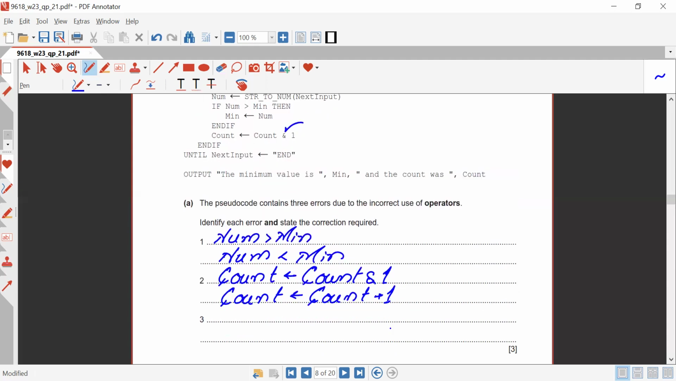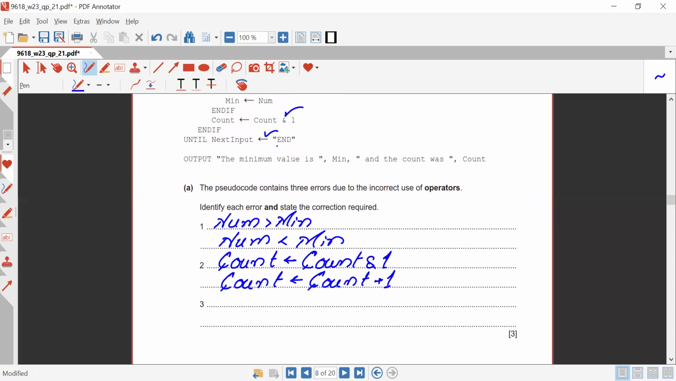Over here, what will be the third part? They are saying until next input and. So we are not assigning over here. We need to just check whether it is equal or not. So this is the last mistake. Next input assigned with the value and, we should say next input equals to and. So this is how we need to do this part.